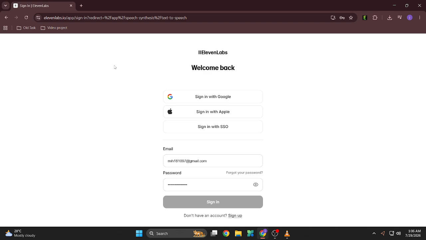Depending on your account, you may see multiple sign-in options, including email or supported third-party providers. If you're using email, enter your registered email address and password. If you originally signed up with Google or another supported provider, choose the same sign-in method to access your account. Some accounts may require an additional verification step for security.